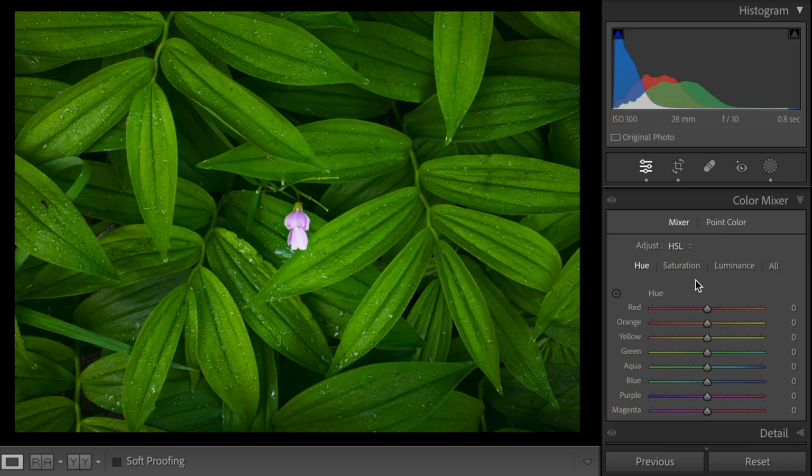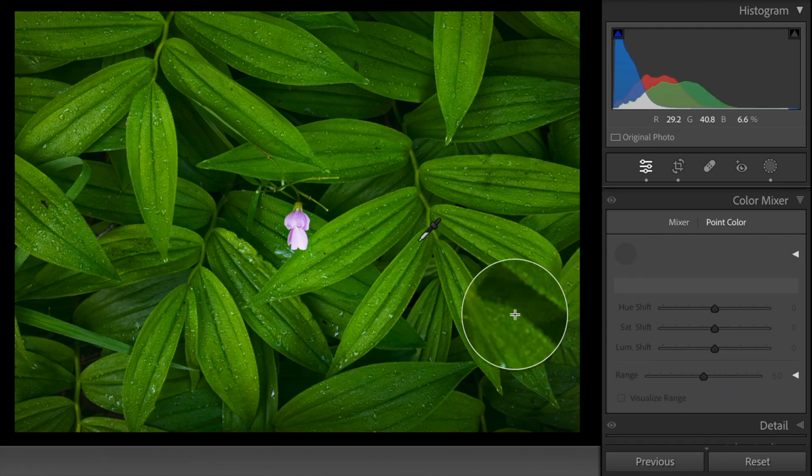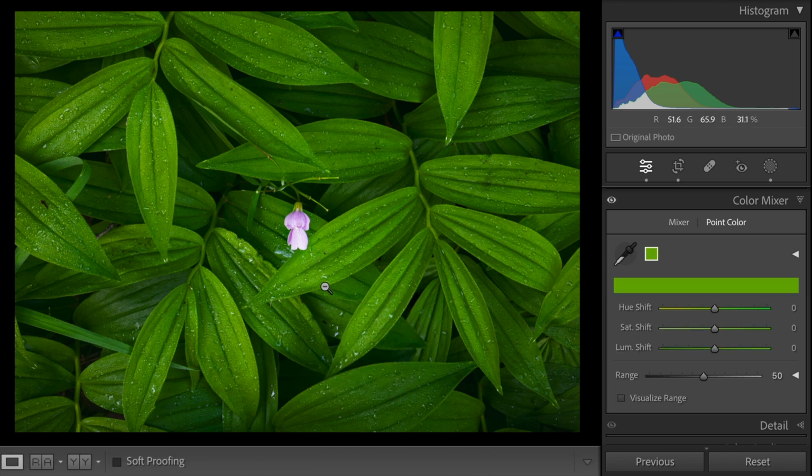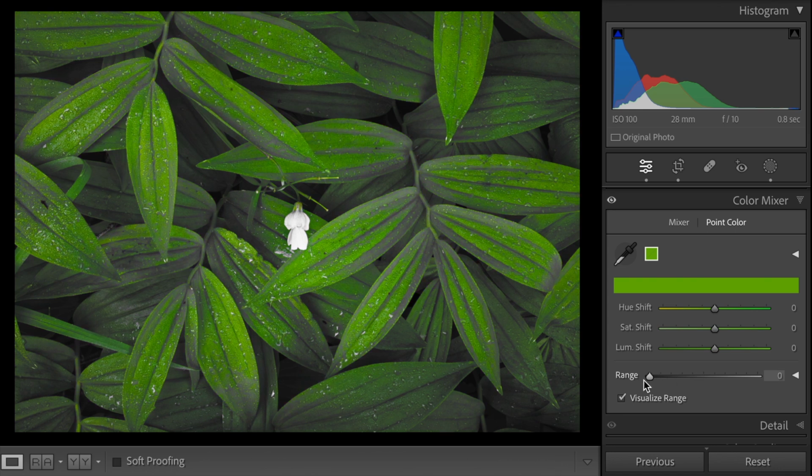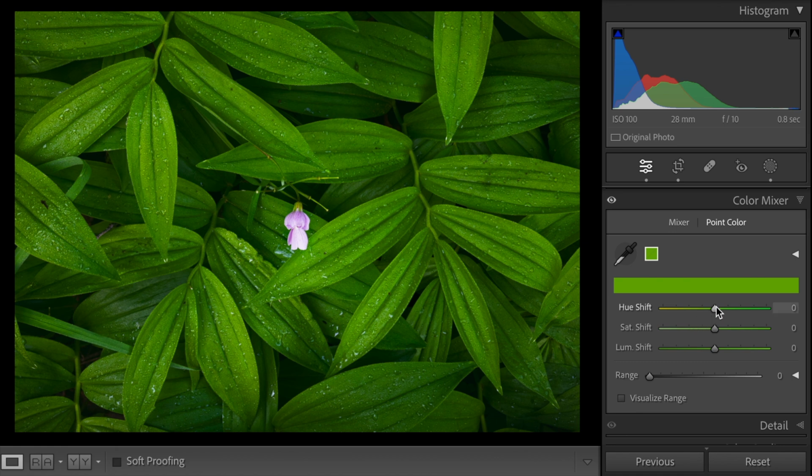Say you had an image that was filled with one specific color, but different shades of that color. Let's use green, for example. If you were to use the HSL menu and adjust the green slider, you would be adjusting the entire range of that green. However, using the point color tool underneath the color mixing tab in Lightroom, you're able to target certain shades of each color or be very, very specific. You're also able to visualize and adjust the range of the colors that it's affecting. HSL adjustments are perfect for fine-tuning the overall look of your photo and make certain colors pop.